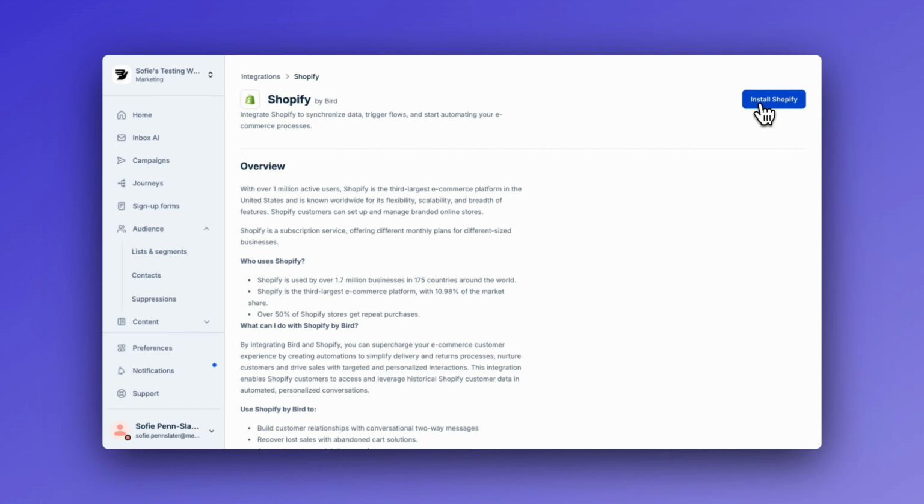This will include things such as customer name, customer contact details, what they've subscribed to, what purchases they've made, how many orders they've placed, and when they happened. All of this data from your Shopify store will be synced into Bird.